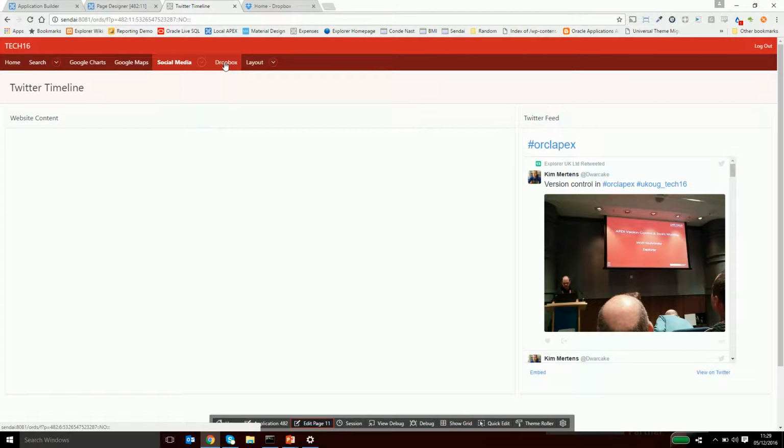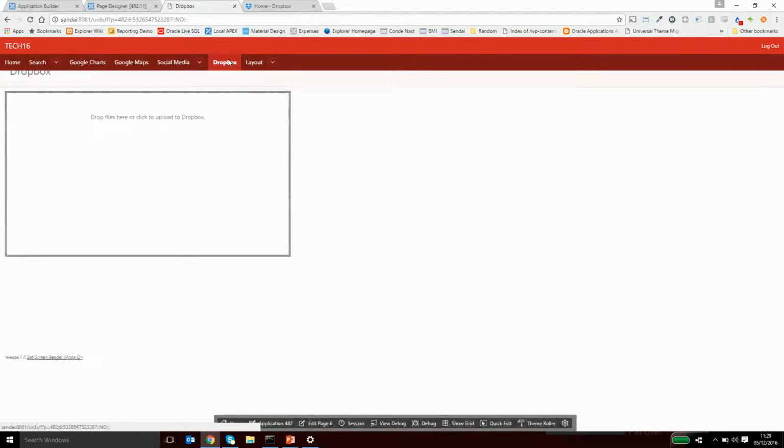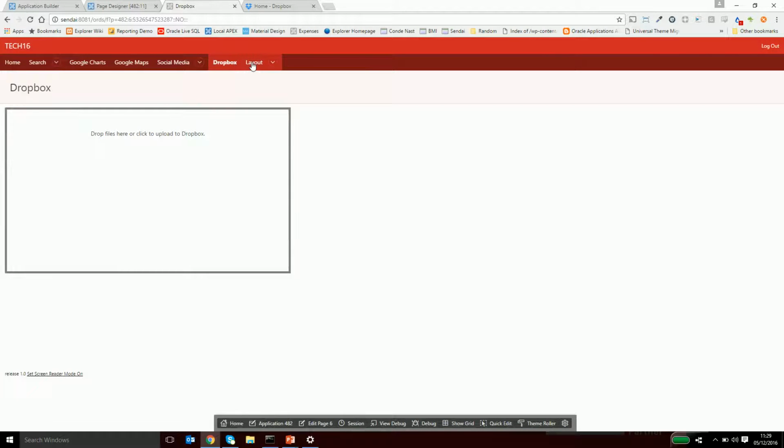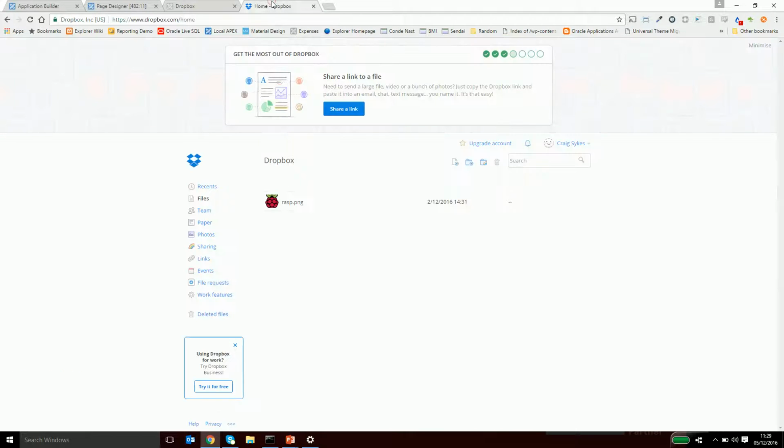Okay, so we're going to have a look at Dropbox integration now. So I have this Dropbox screen here, and this is using a Dropzone plugin, which I'll show you as well. And we've got a Dropbox account. So all I've got in at the moment is this one image.